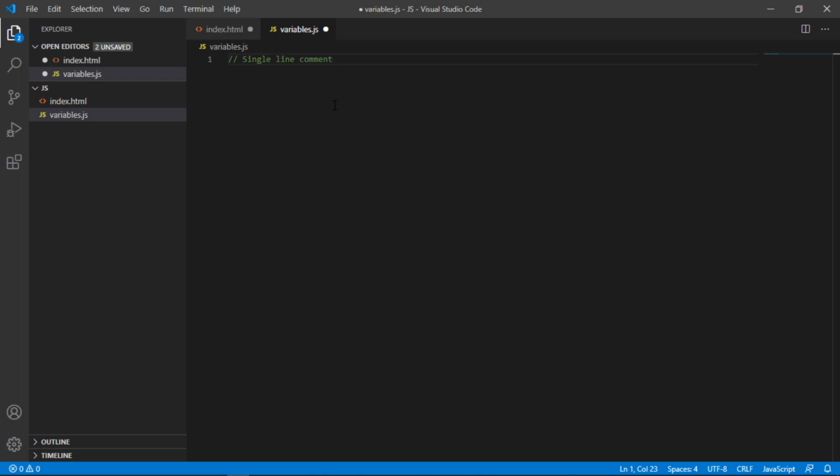There are two types of comments in JavaScript. Single-line comment. It can be used before and after the statement. It is represented by double forward slashes.